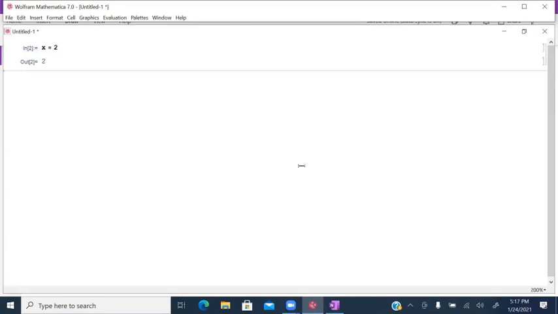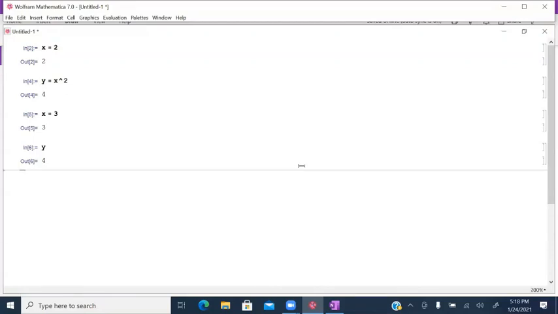As I will explain, I can define, say, y equals x squared. Okay, so y will be 4 as expected. But if I set x equals, say, 3 and evaluate y again, you get the same answer as before. So what has happened is y did not refresh.